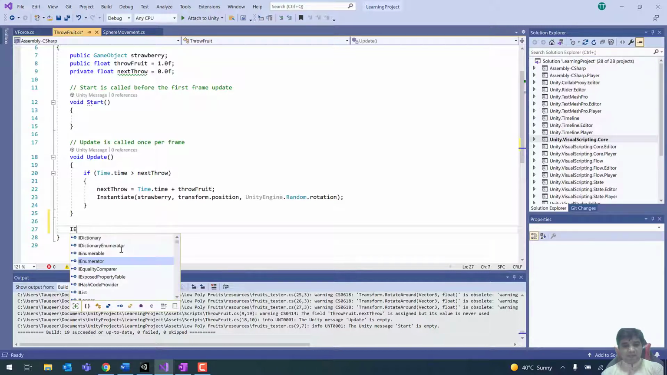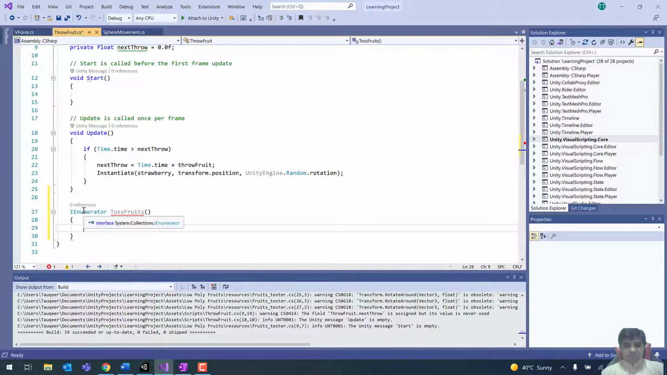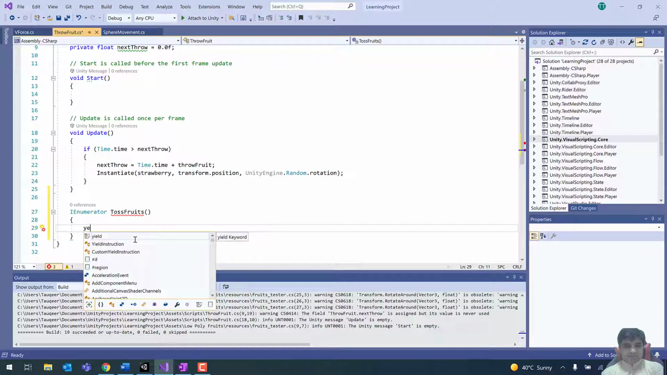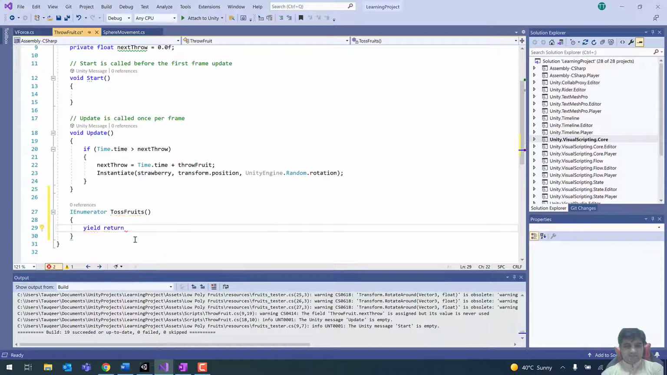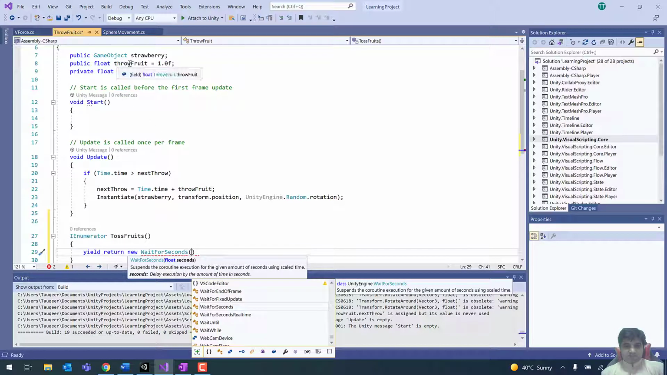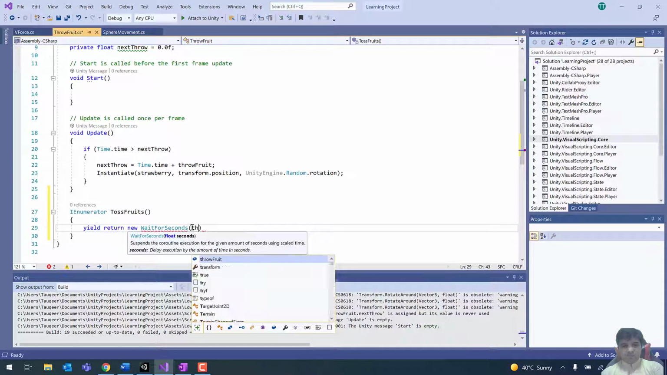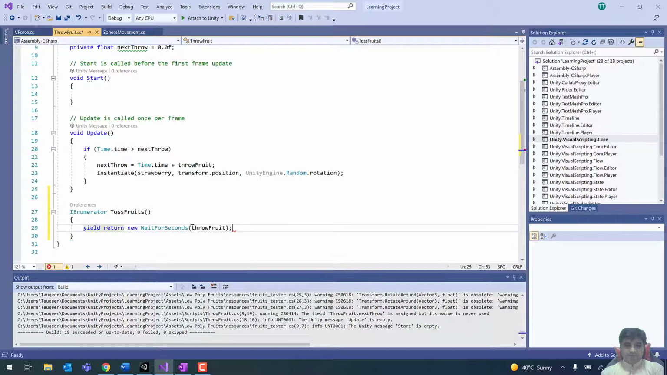and this function is of type IEnumerator, as discussed, because it's a coroutine, and we can give a name to this coroutine. As this is of type IEnumerator, it is going to return the yield return types. So we will use yield return new WaitForSeconds, and how many seconds do we want to wait? Till this fruit is tossed or thrown in the air. This information is already saved in throwFruitInterval, which is 1.0f. So we will give reference to this variable, throwFruitInterval, with a semicolon here.